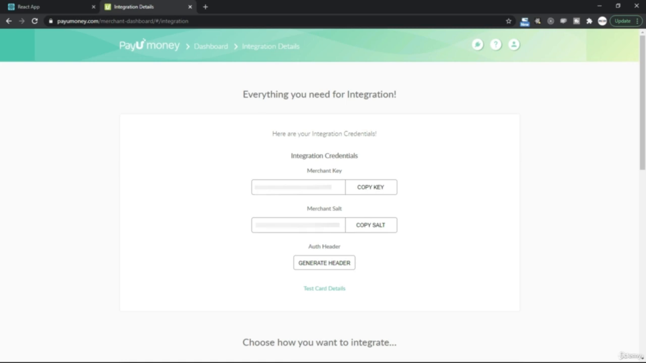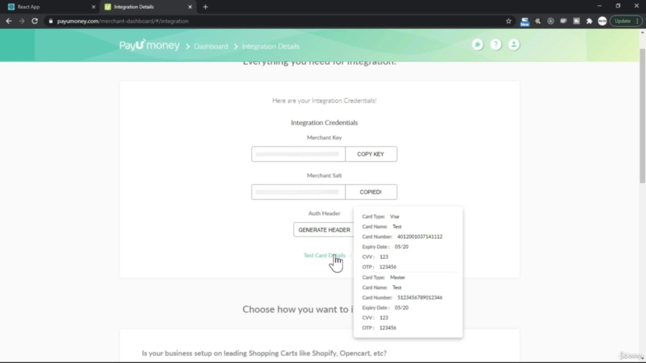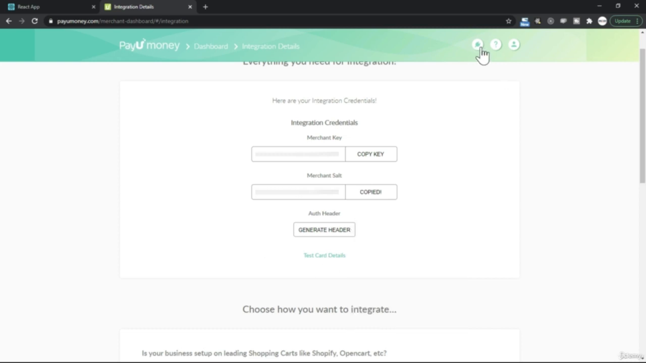This we need to copy and keep it somewhere so that in future when we need we can utilize. So I'm going to do the same thing here. I'm going to copy the keys and the salt. You should also copy the test card credential. As you see, when I roll over the mouse on this link, it opens the data. This card detail is actually given by PayUmoney. This is a dummy card which you can test for. So this also you should copy and store it somewhere. Once these data are stored, let's move further.